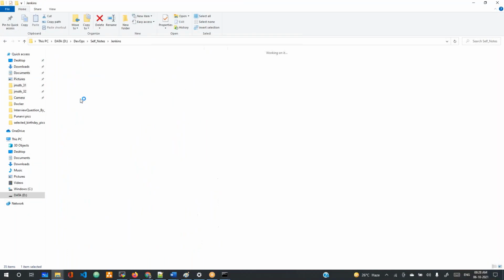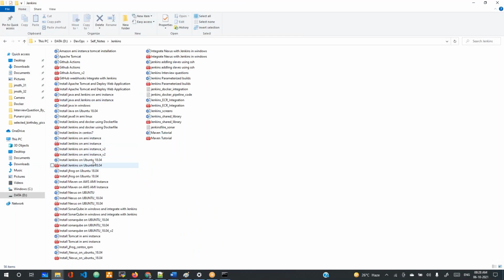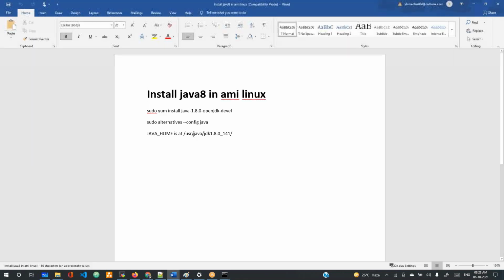Jenkins: install Java on whichever instance you want to have everything. You also have the EMI instance there, and specifically Java also. Install Java on Windows, install Java on here, install Java 8 on EML Linux. This EML Linux you can take. Install Maven also. Java 8. Let's open this.